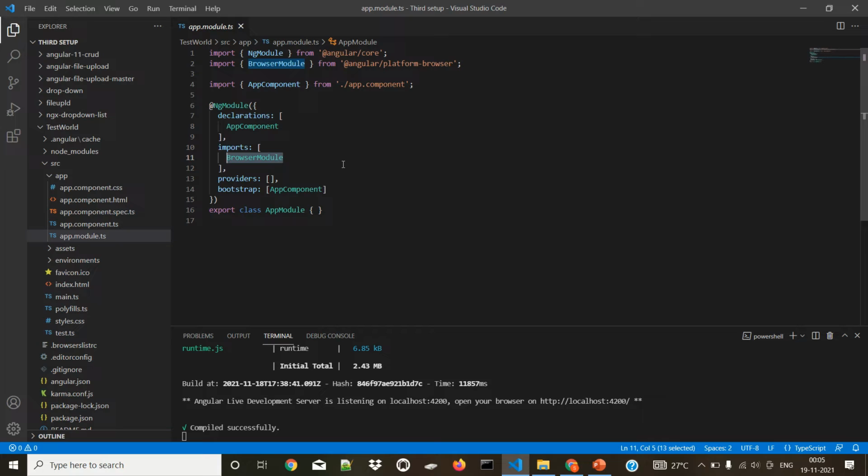Okay, and then we have providers. Any services we write will come here. And then we have bootstrap. Bootstrap is the component which will be loaded and shown in the browser first. The component we list here will be shown first in the browser. And we have AppModule, which is exported. And the core module is needed for the NgModule declaration.